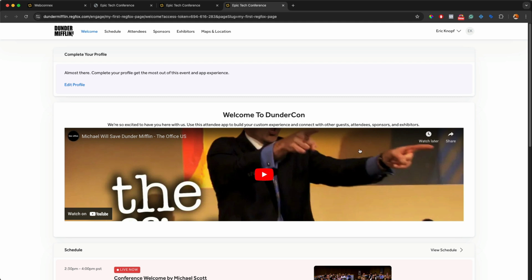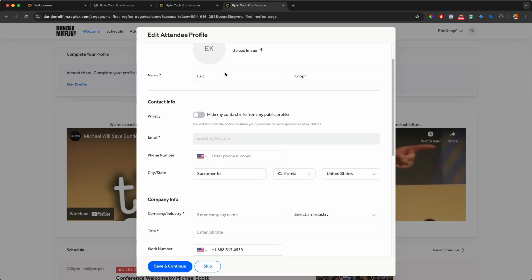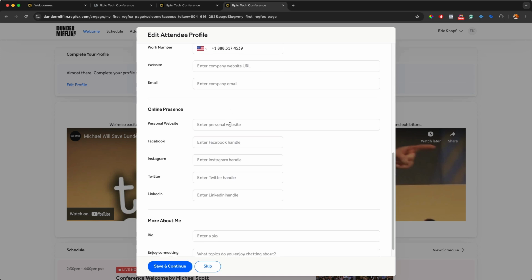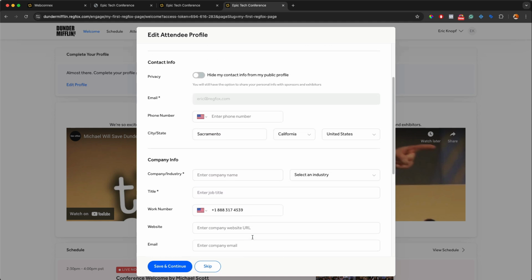Now, if I want to complete my profile, I can go up here, hit edit profile, and this is where I can insert all of my custom information. So I can broaden this out. I can include my online presence. I can include a bio. I can mention what I enjoy connecting about. All that is great. And I can add my industry and company details in here as well.